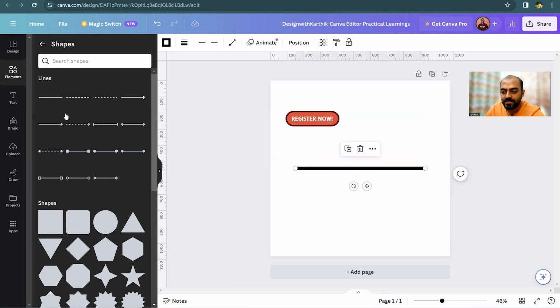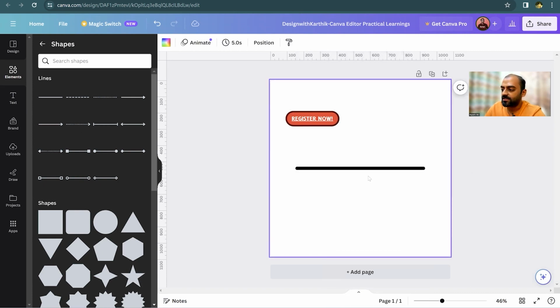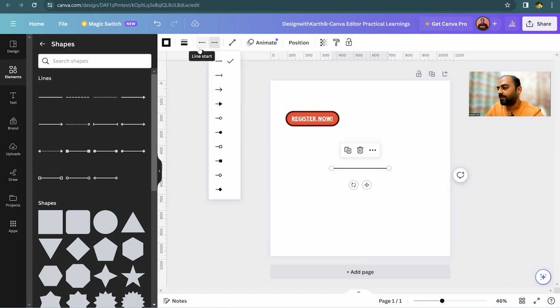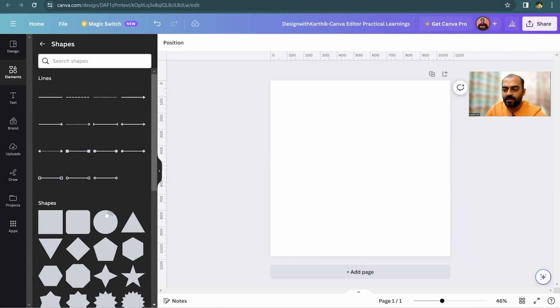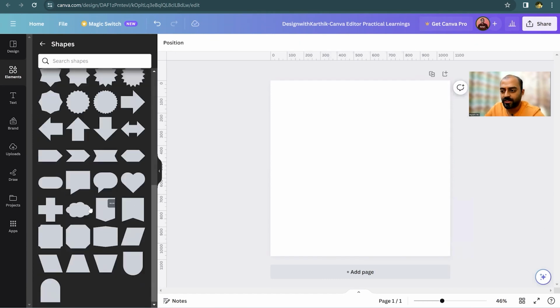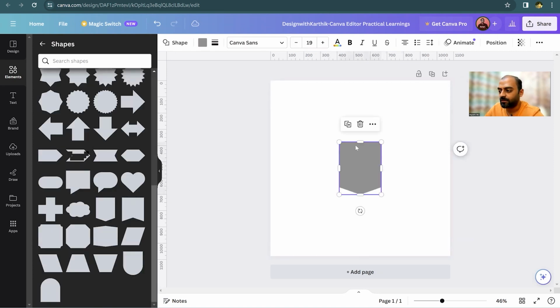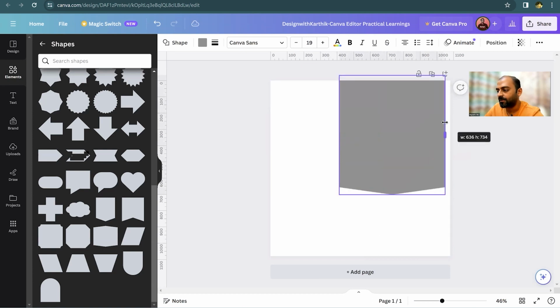So there are multiple lines. You no need to worry, you don't need to select these lines directly. What you can do, as a faster workflow, is just click on L, get the line, and add the line ends over here. Simple, right? And there are so many other shapes which you can definitely try. There are so many shapes available here, and all these shapes are completely editable.